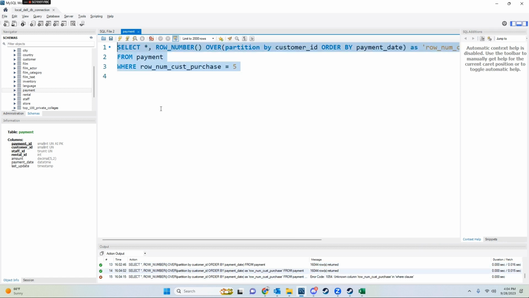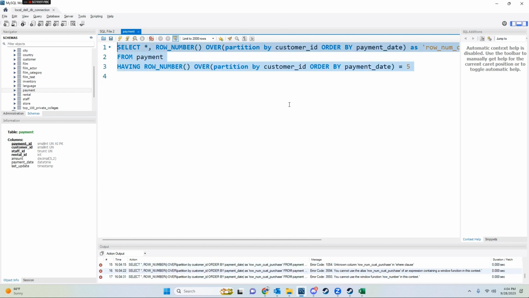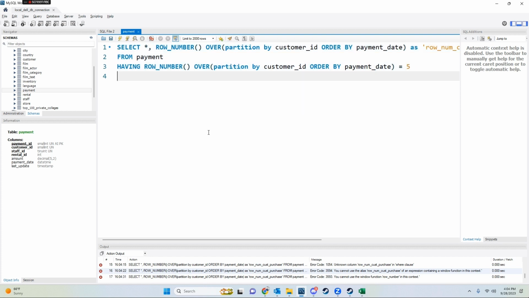That wouldn't work because the where, as you know, happens after the select. But we also cannot use having. We get this weird error. You cannot use an alias. But then if we just did this, it also would not work. Okay? You can't use the window function like that.